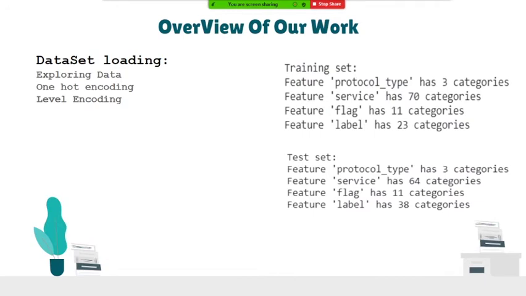In our dataset, first we are loading this dataset. When we see this dataset, most of it is numerical values, but there are some categorical values. We need to convert these categorical values into numerical values.